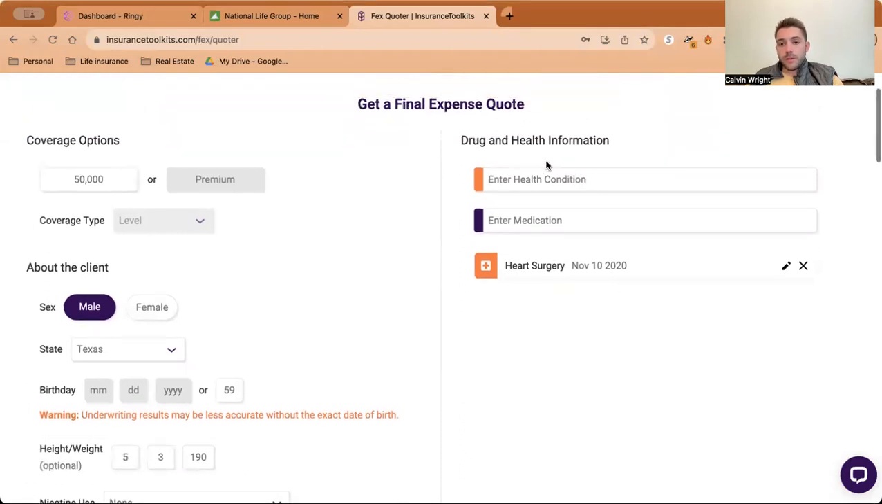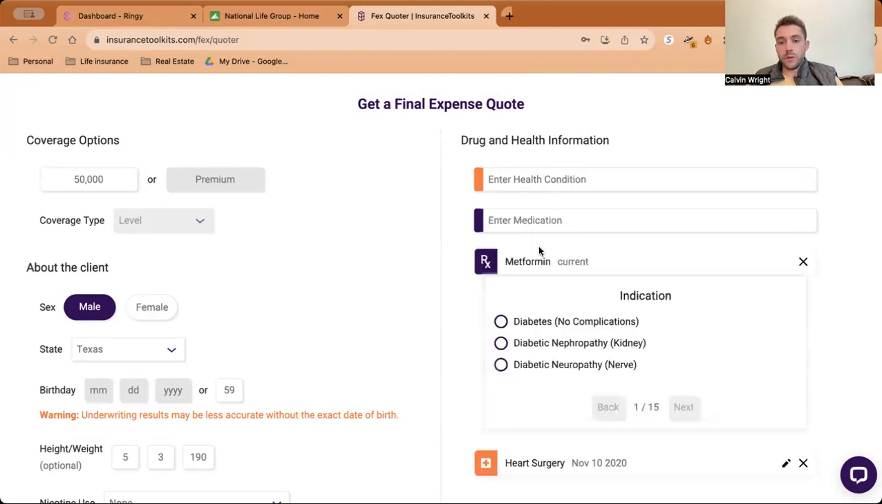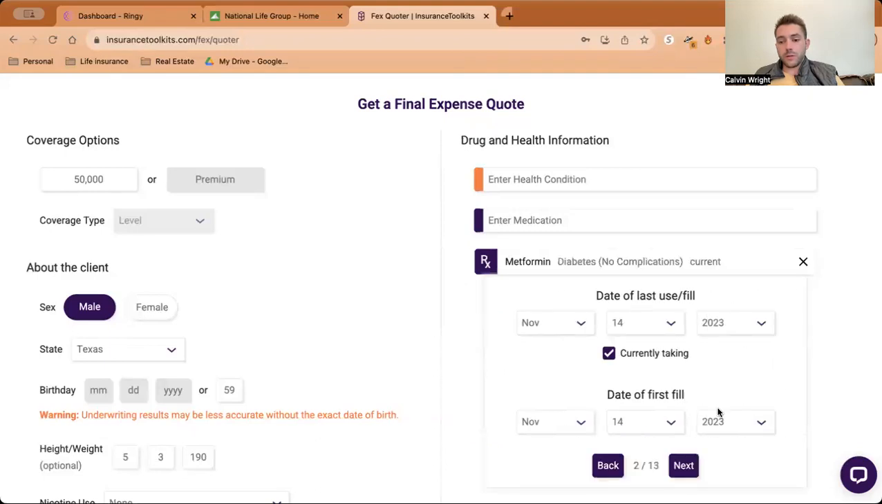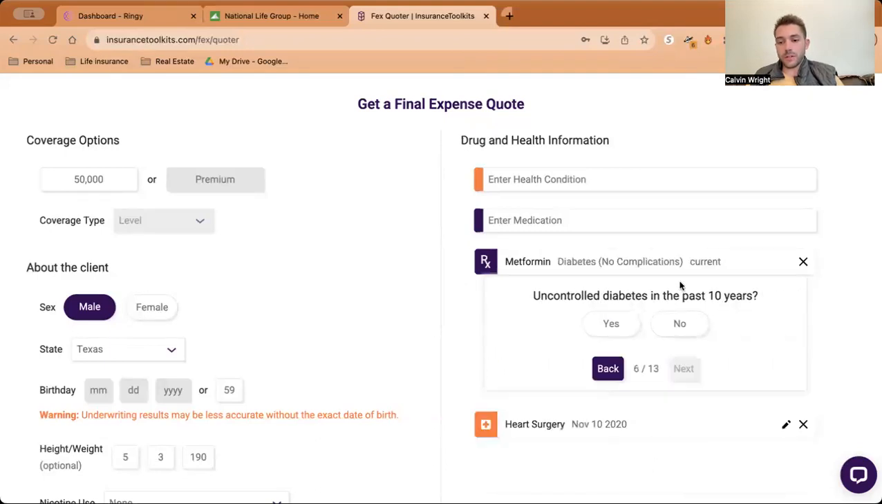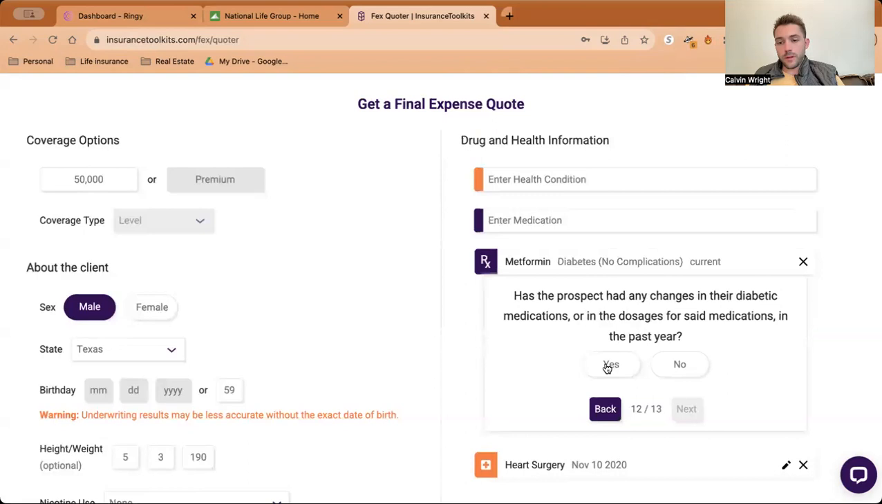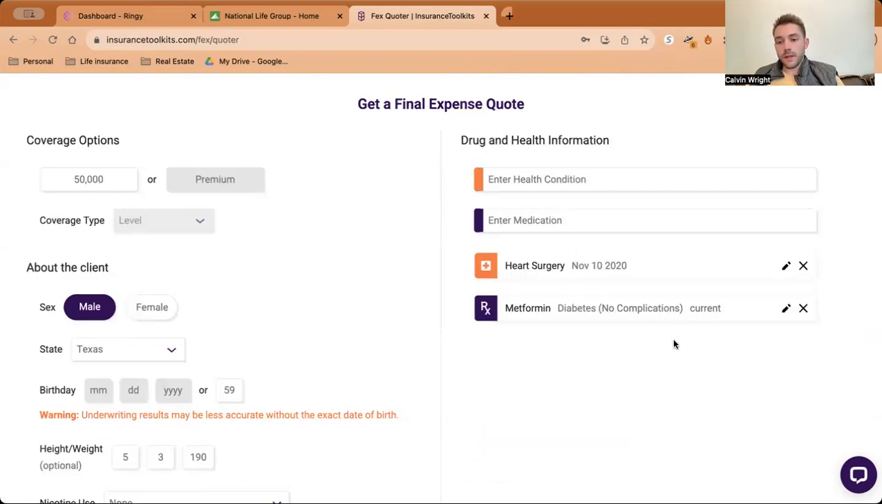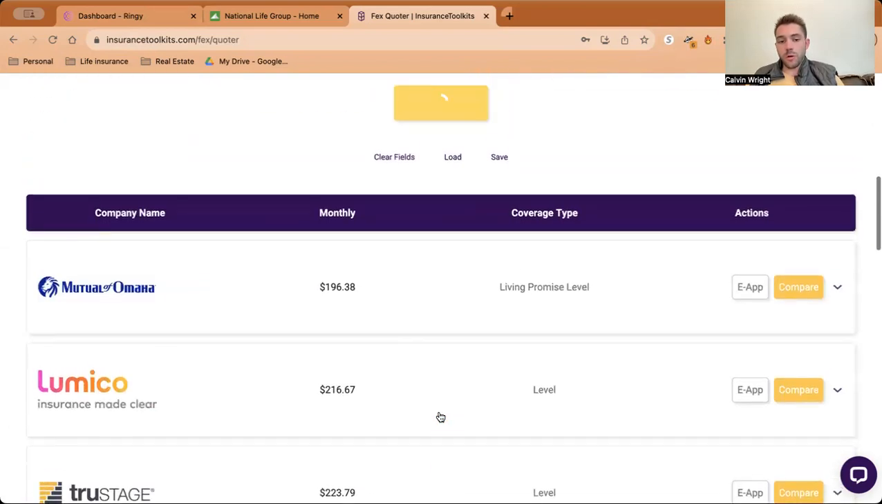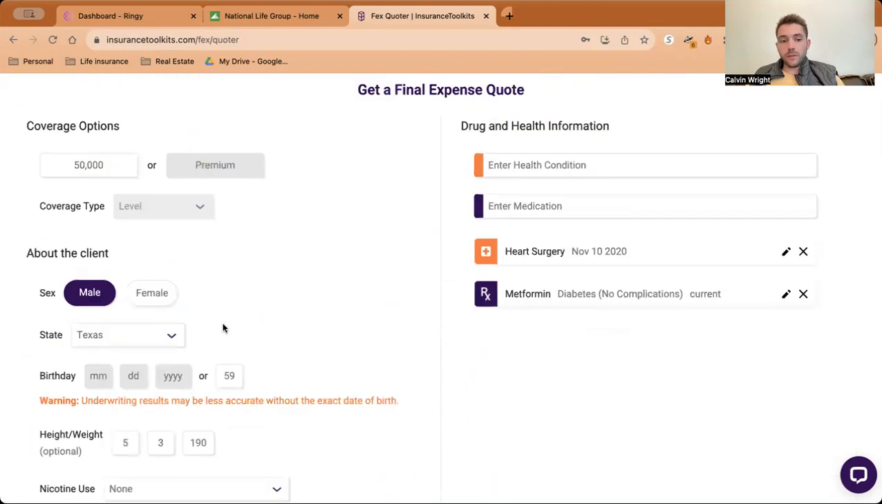Here on the right side, you'll be able to select health conditions or medications where you'll be able to type in whatever the client has. Like let's use metformin, for example. You'll be able to put it in. It's going to go through a series of questions. You fill out the questions on whatever is necessary for the client, and it will automatically quote whatever is available.